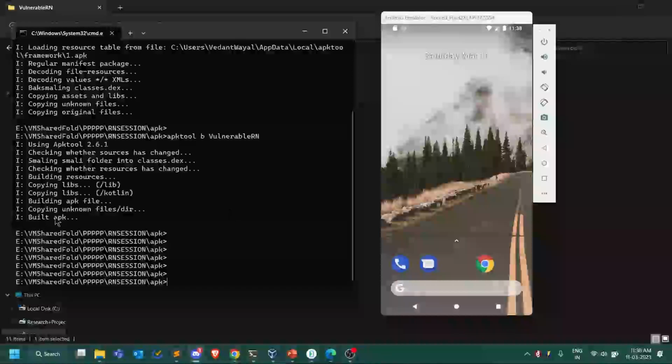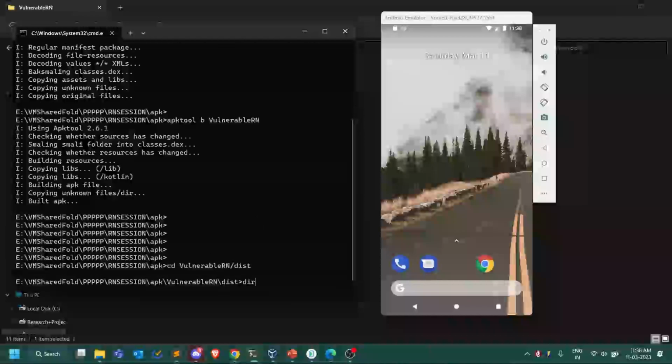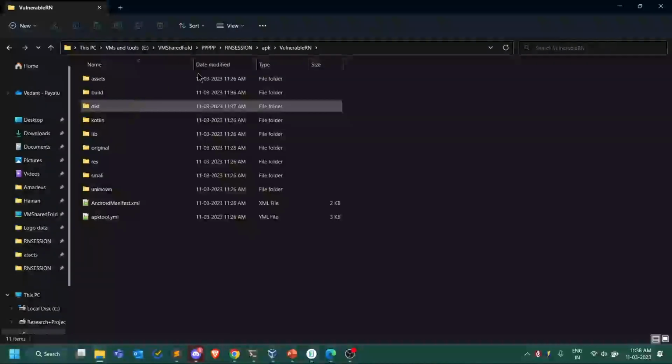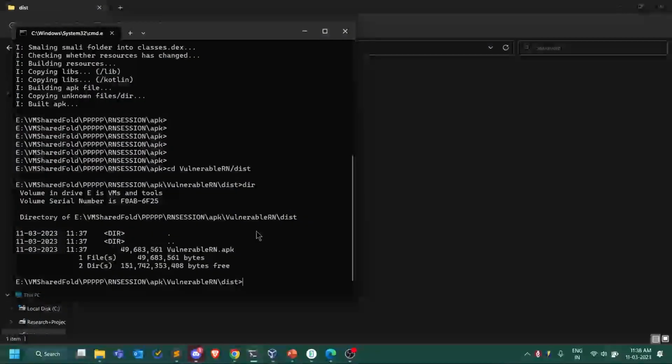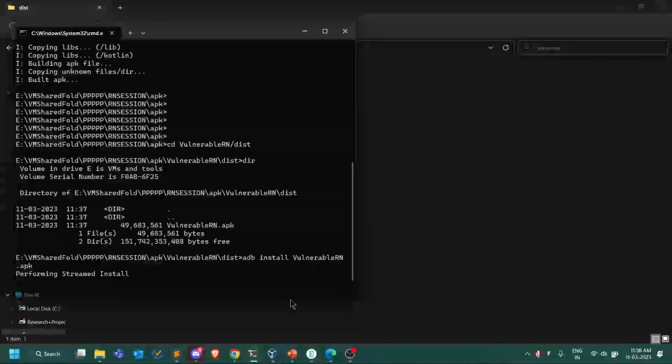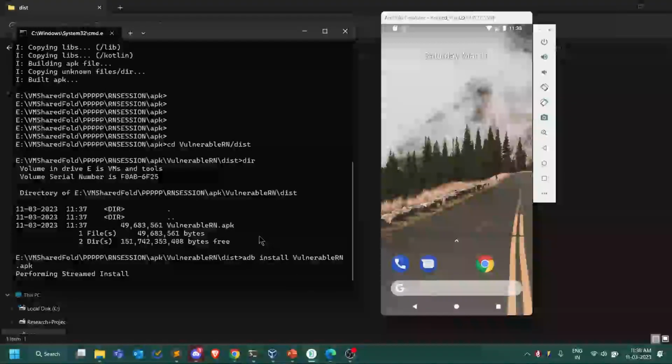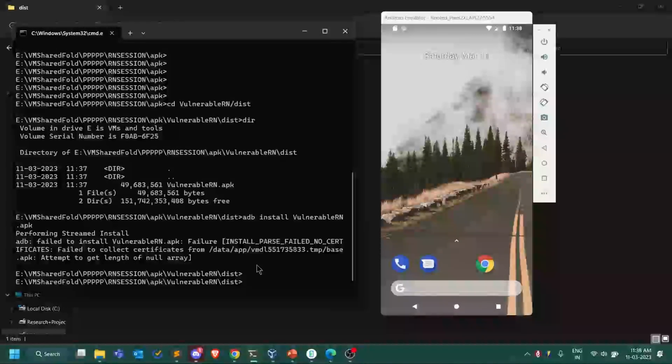So the application has been built. Let's go to the application folder. If you have an idea about apktool, it creates a new APK inside the dist folder. I'll show you also. This is the decompiled folder, and in dist it will create the new APK. But if you try to install this APK, it will not work. It will give a certificate error because we have to sign the application.